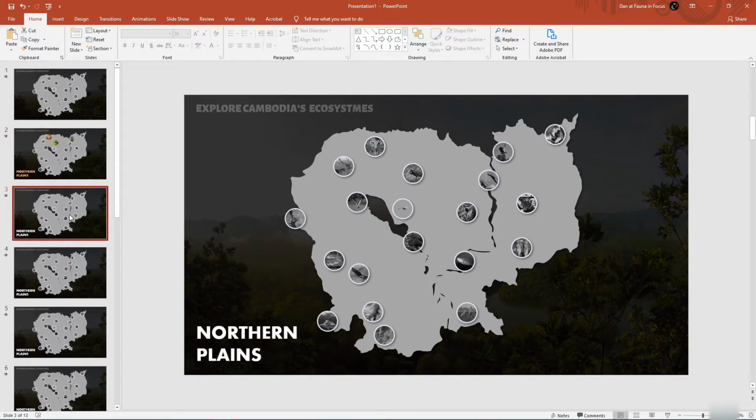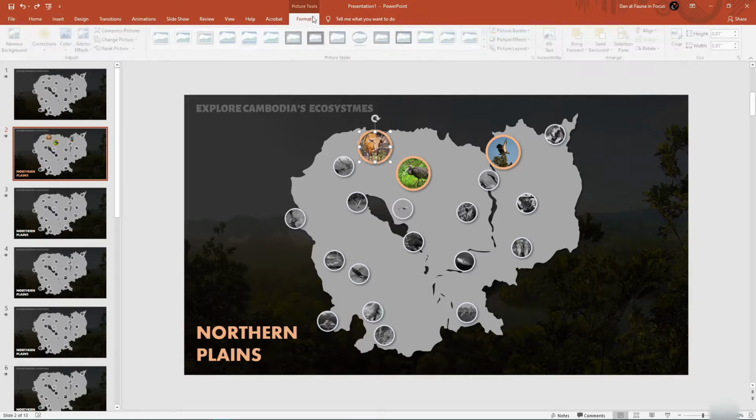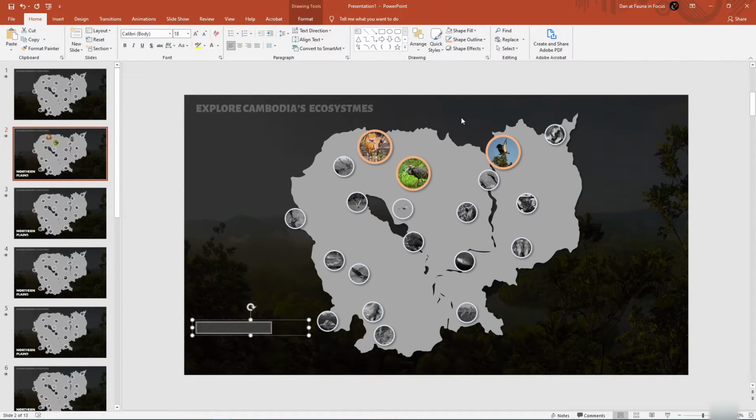So let's go to the next one. What is our next one? Slide 3 looks like Tonle Sap Lake. So I have to remember, how many times did I click for these guys to get them bigger? Shift 1, 2, 3. I think I did it 3 times, but I'll double check. The final size that we ended up with here was, oops.